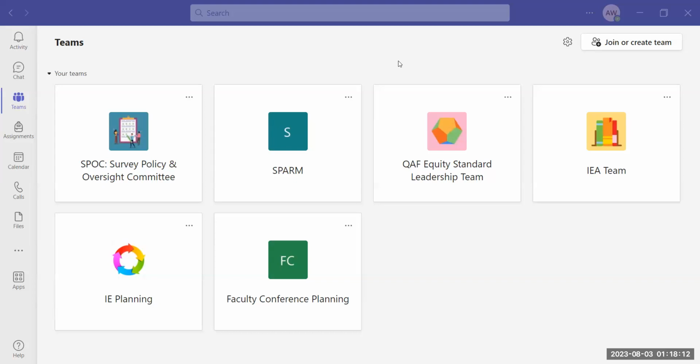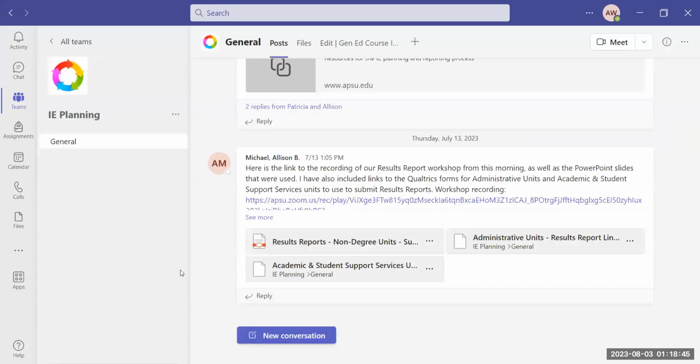So I'm going to start with how to access the IE planning area within Microsoft Teams. This is where we collect and store most of our documentation for the IE process. When you log into Microsoft Teams, you're going to want to make sure over here that you've clicked on Teams in the left-hand navigation, and then you'll see a list of all the teams that you are a part of. These are the ones that I'm a part of. And our team is called IE Planning. So you want to click on the IE Planning team.